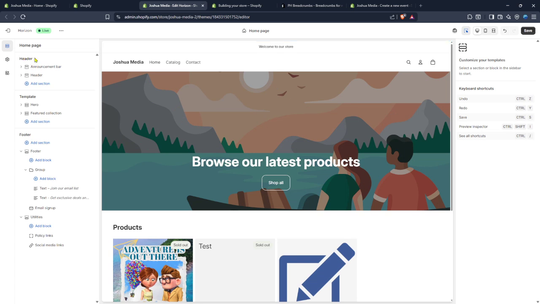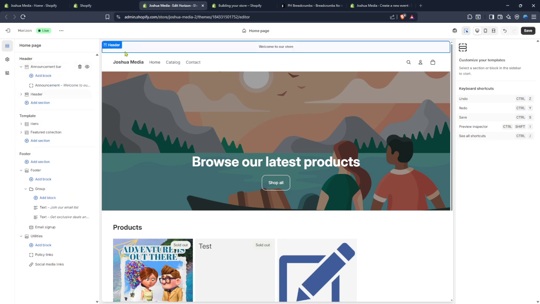Let's start with the header. Click into the header section, upload your logo, adjust the size so it's crisp but not overwhelming, and choose the main navigation menu you want to display.